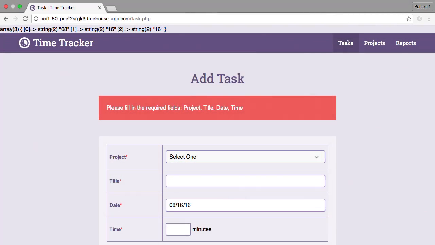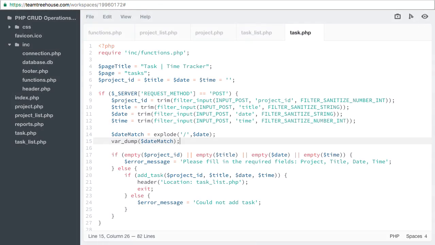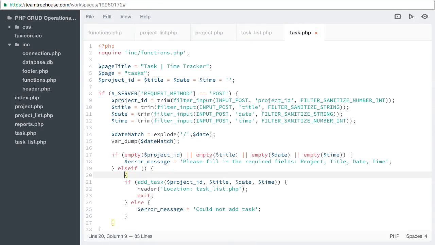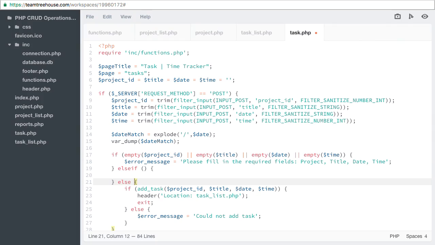Now let's start writing the conditional. Let's add an else if to this conditional. Else if count dateMatch does not equal 3, then we're going to set our error message. Invalid date. We also want to give this error if the date is not the correct format, so let's check that each piece of the array is the correct length.